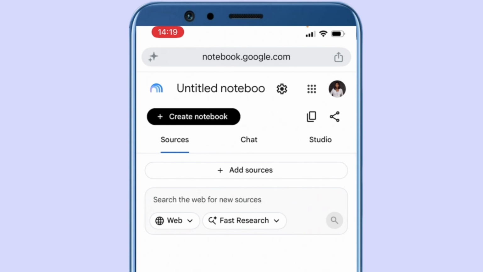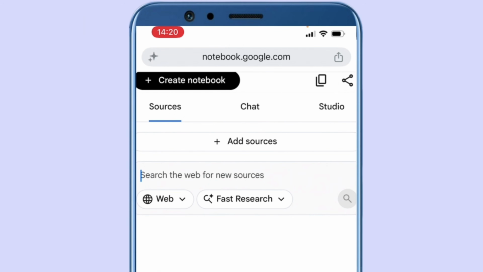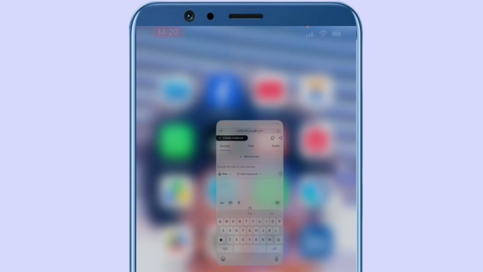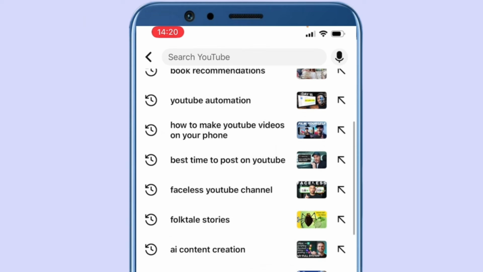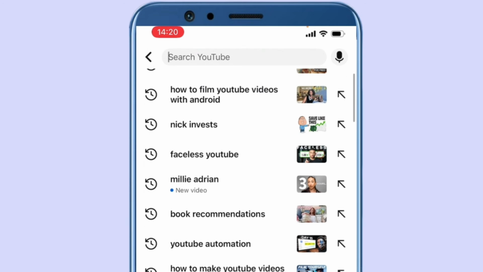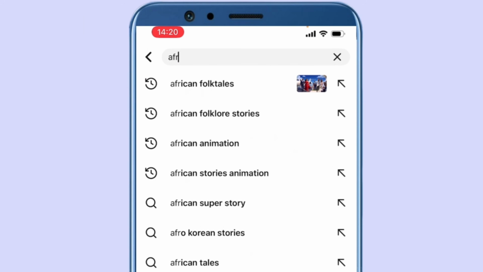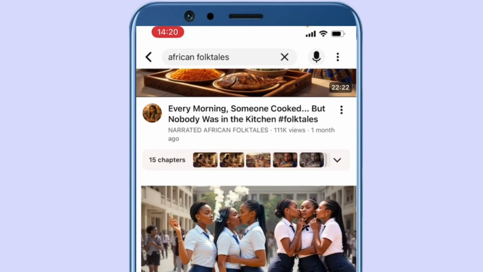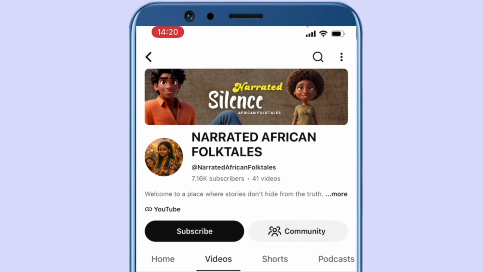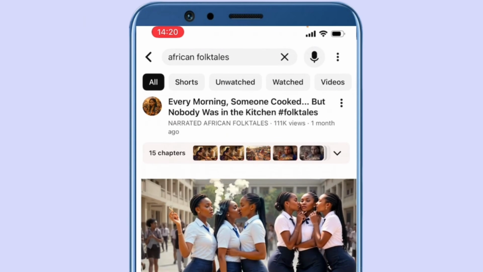So here in sources, this is where I'll add my sources. How do you do your niche research? I'll go over to YouTube right now. You can use this for any other niche, okay, but let me just assume that I want to start a faceless YouTube channel. What do I search right now? Okay, African folktale. For example, I want to start African folktale, right? So right here, let me see the channels that are doing well. Okay, this channel just started and African folktale is actually a good niche right now.